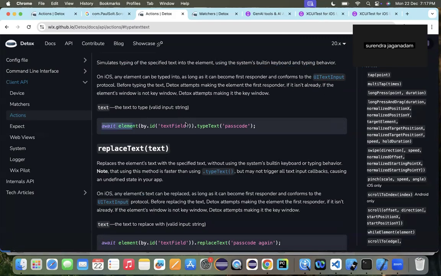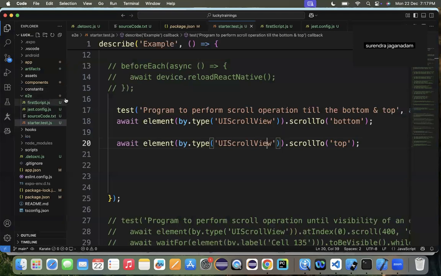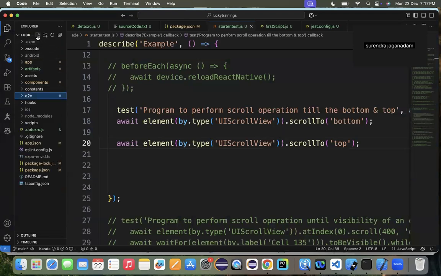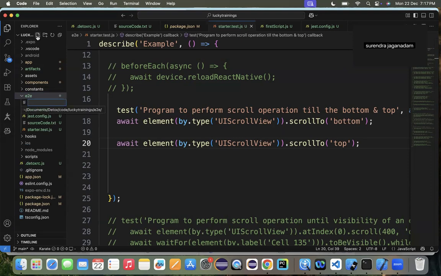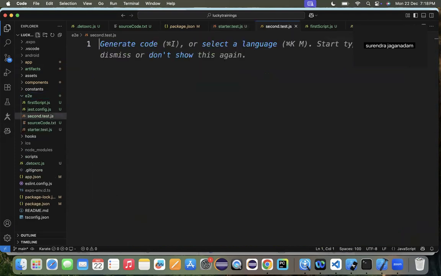So you need to identify an element and then you just need to use type text followed by the desired text that you want to enter. What I'm going to do right now is create a new test. I'm just naming it second.test.js. Okay, second.test.js.